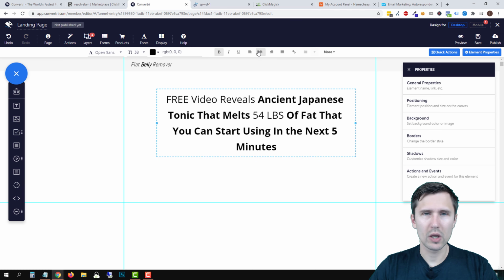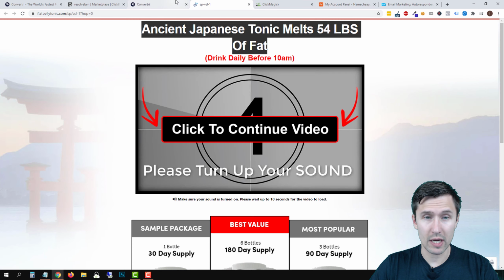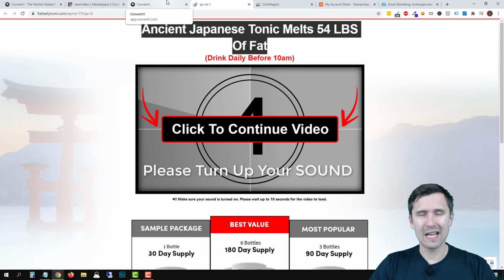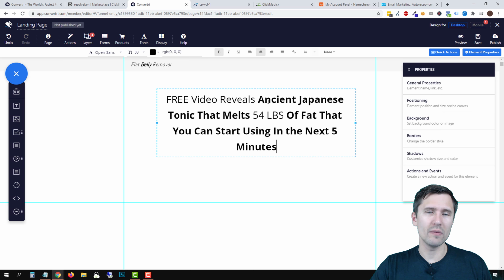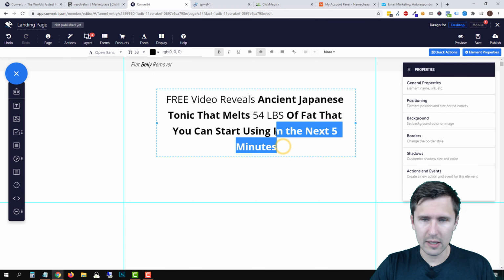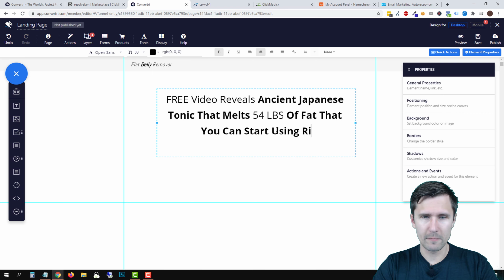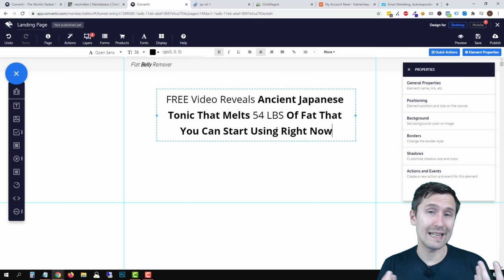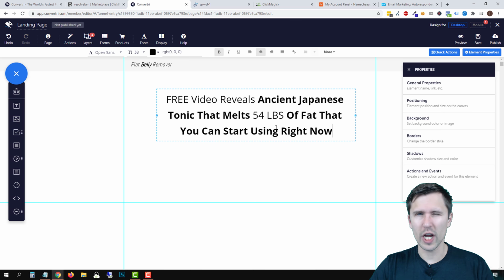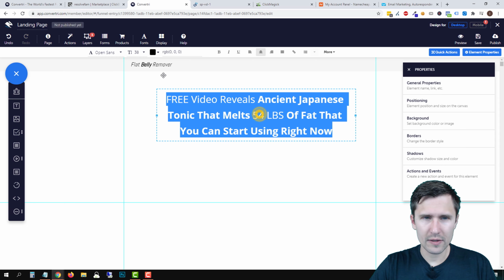Or whatever this is about. So, Japanese tonic. What is it to the person? There's this tonic, but how can it benefit me? So, okay, it burns 54 pounds of fat, and you can start using it in the next 5 minutes or whatever. You would have to do the research that you can start using maybe right now. If you say 5 minutes, it's a little better because it gives them an idea of, oh, it's exactly 5 minutes. But in this case, we're not sure exactly what is contained here. So I'm just going to leave it kind of vague.